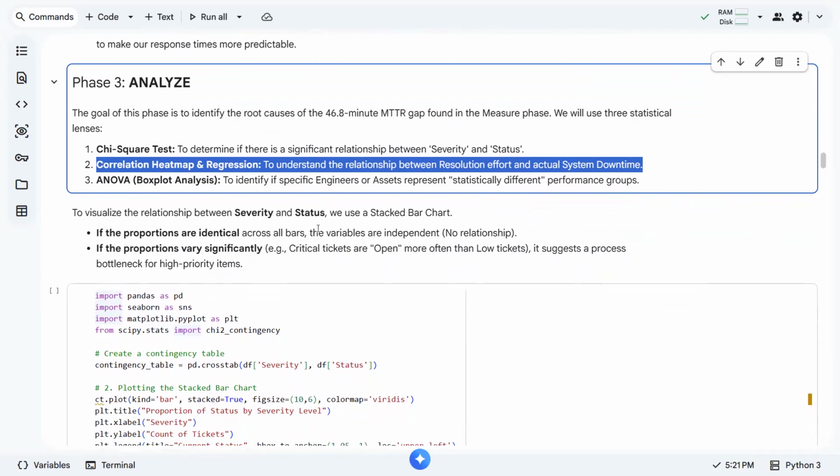We are asking, does higher resolution time mean higher system downtime? Meaning, the longer it takes to resolve the issue, does it mean the longer the system remains down? That's the question that we want to answer. Is there really a relationship between these two variables?